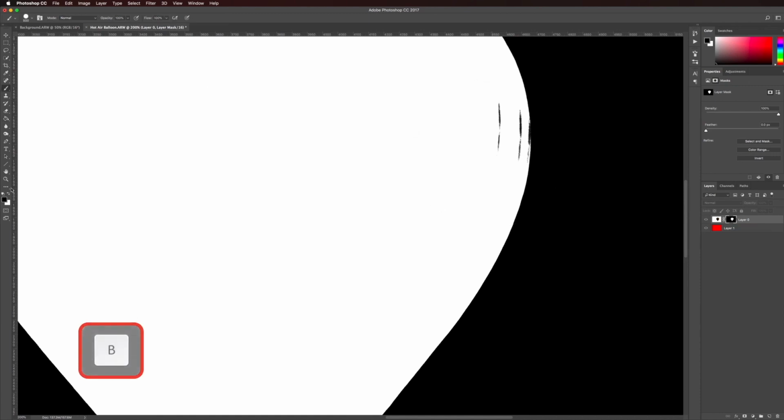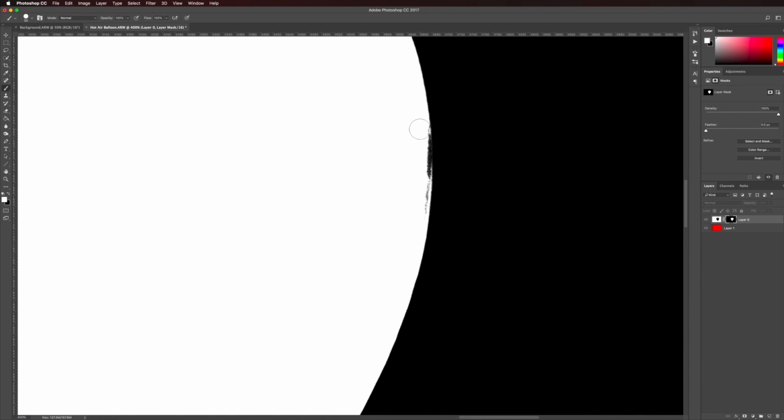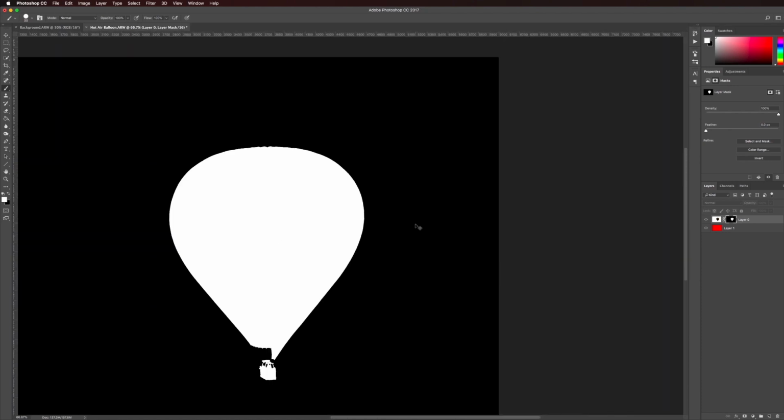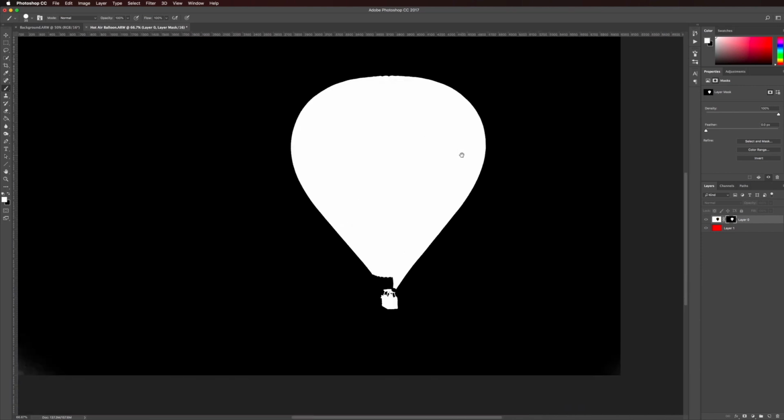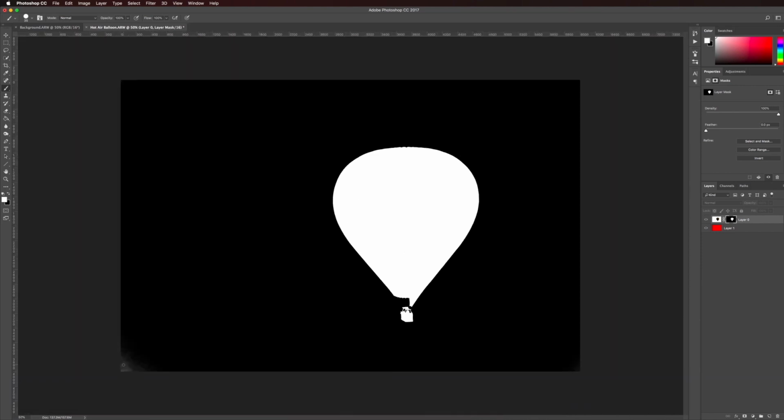Hit B for my brush tool. I want to paint in with white. So I just want to paint these areas in. Let me zoom in here. Just to neaten up that layer mask. That's looking pretty good. Let's just see the whole frame. We do have some areas here that could be tidied up a little more. Let's go to black and just paint those in.